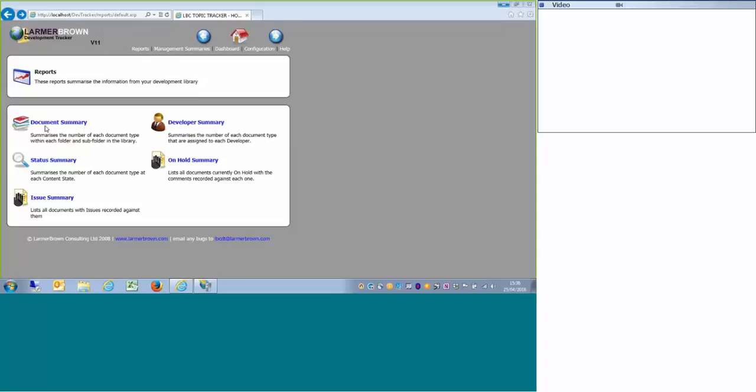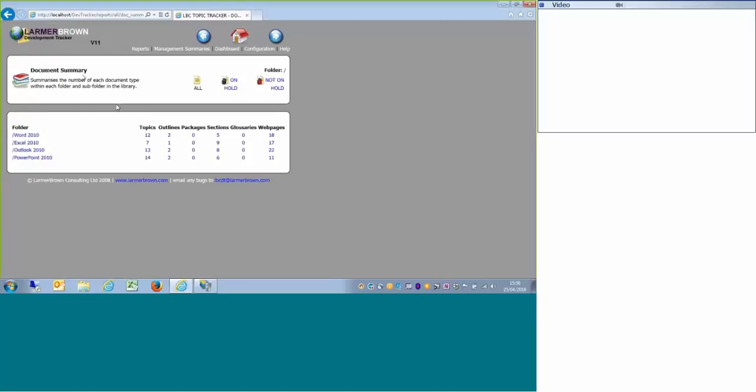If I go to our reports that a lead developer would use to help manage their team of developers first, the first one I may look at is a document summary report. Within this document summary report, it tells me the different types of learning content my team is working on at the moment. So we've just got Word, Excel, Outlook and PowerPoint, but it could be any learning content we want to work on. And as part of that, I can then see how many objects are related to each of these different areas.